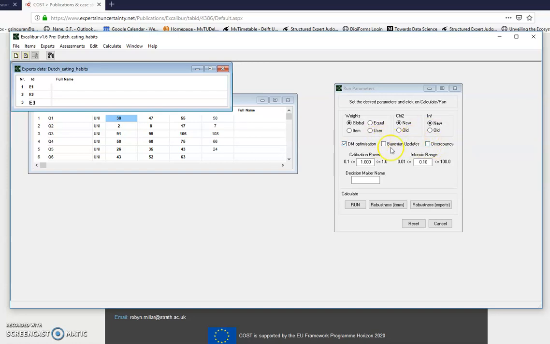Bayesian updates and discrepancy we're going to skip for now. Intrinsic range, this is the K. The K overshoot here, 0.1, which can be set to whatever value from 0.01 to 100. And the calibration power, we're not going to deal with it. It's just for when comparing calibration scores of experts who answer different numbers of calibration questions.